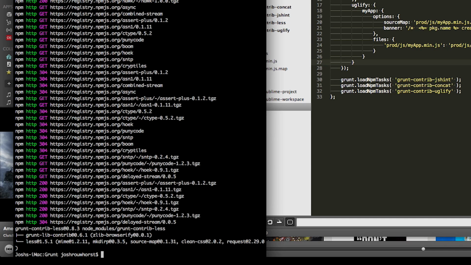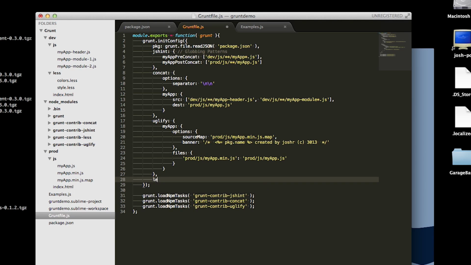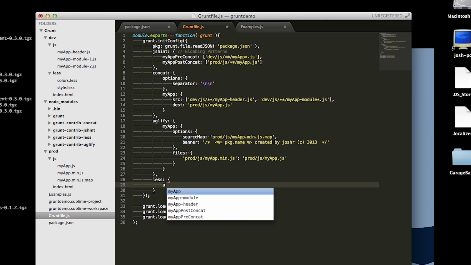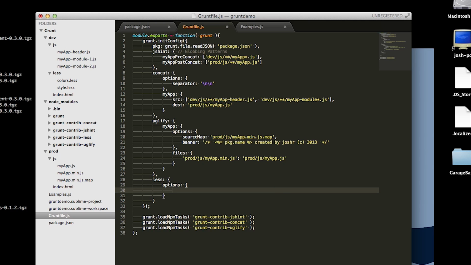This is a longer one. Okay. Now, like I said, less seems to require targets. I tried doing this without targets earlier. I'll show you what I was doing. Options. It was really simple. Paths, less. I'll go through what all this stuff means.